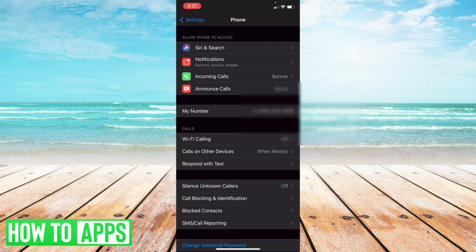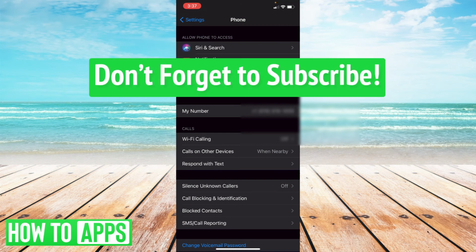So those are two ways of how to find your phone number on your iPhone, from just navigating through its number of apps.